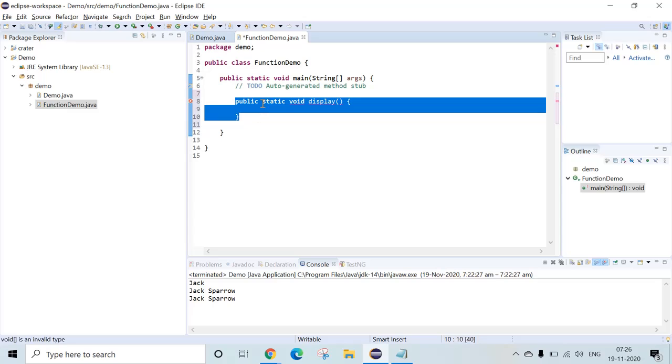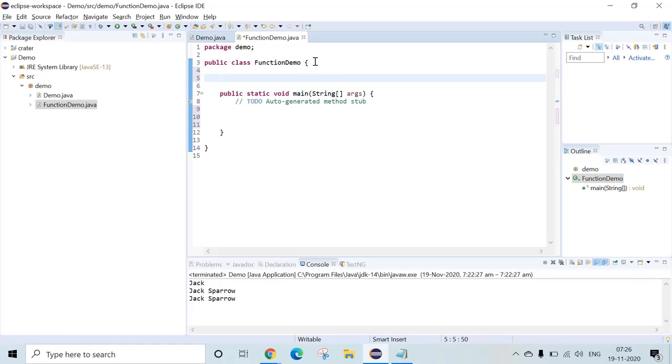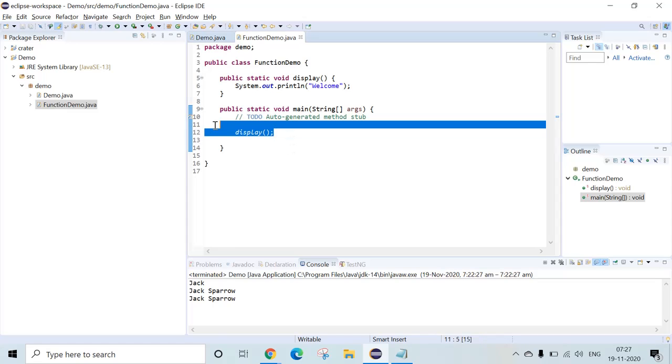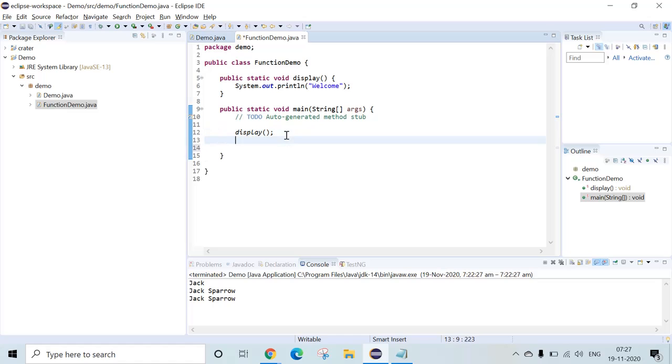Because we cannot write inside the main method, it must be below the class name. Then I say welcome. So how will you call? You can write this method call. Whenever you want, you can call this method display. If you call it multiple times, the same thing will be printed. This is called functions. I just called it 4 times.